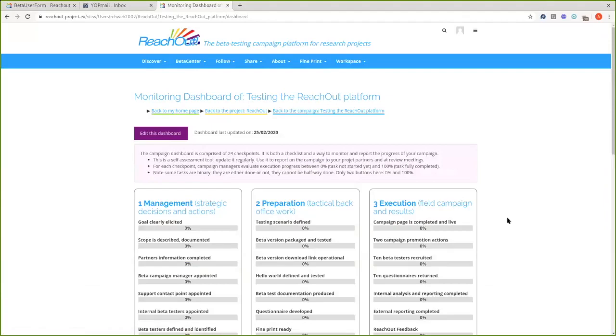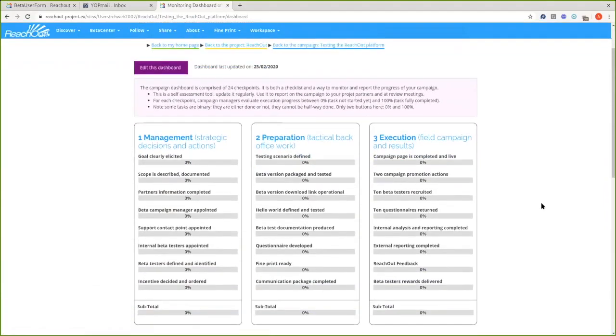What's the campaign dashboard really? The campaign dashboard is some kind of campaign management graphical interface, and it provides 24 checkpoints, which will help you monitor the progress of your beta testing campaign. It works as a self-evaluation tool. There's nothing automated here. And the results can be used in a visual synthesis. Here on my dashboard, everything's at 0 because I haven't done anything yet.